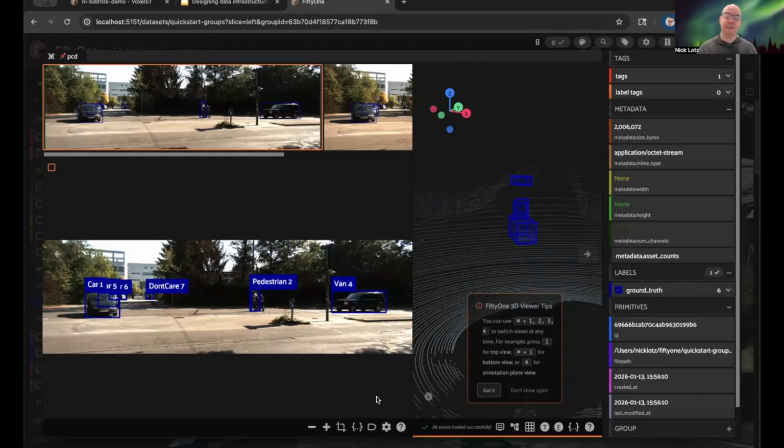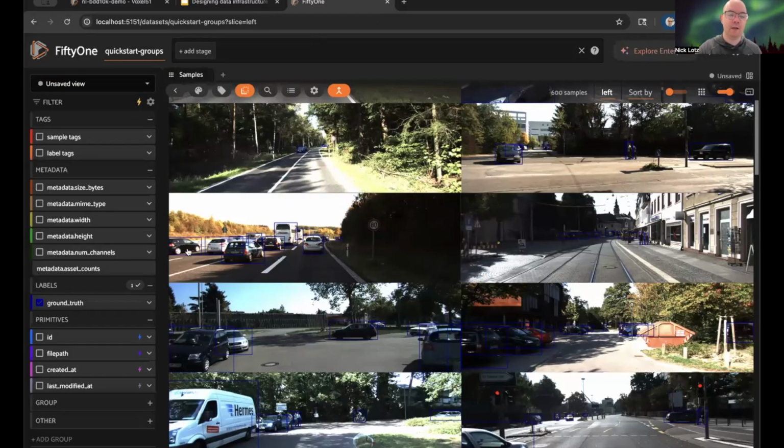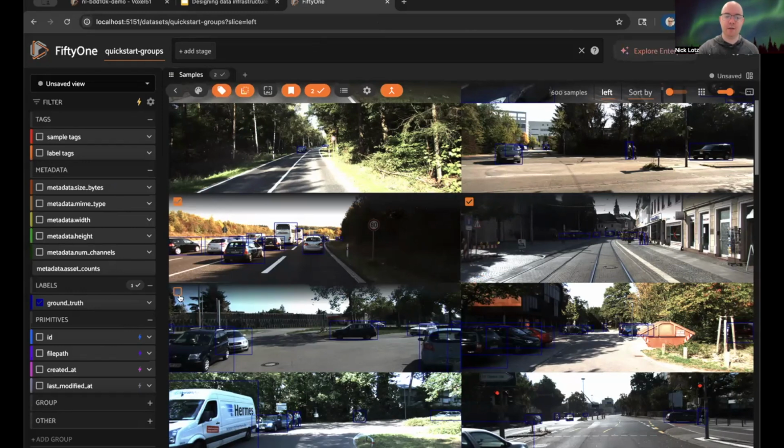Now, again, these are ultimately stored as files on my local file system, but purely from a getting started standpoint, okay, I can start to see alignment here. I can use this sidebar to navigate through different primitives. I can select samples. Notice these are selectable. I can create new views.